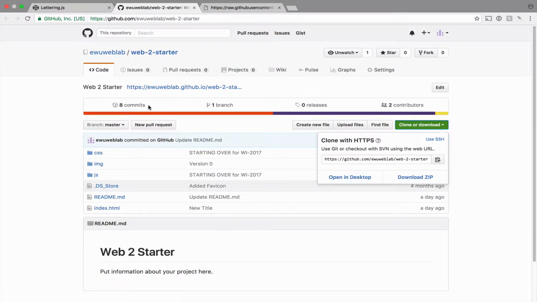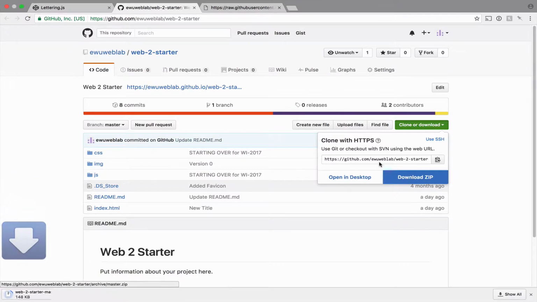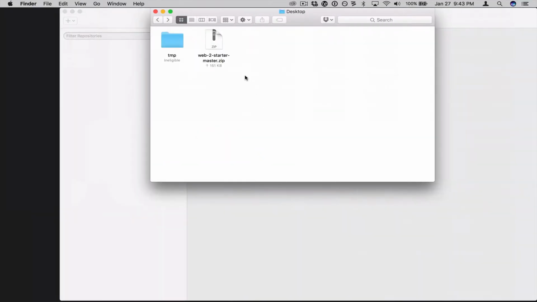So if we open in desktop, what's going to happen is we're going to clone it and you're going to get all 8 commits. And we don't want that. We just want the zip files. So we want the last version, the latest version. And we're going to be updating Web 2 Starter throughout the quarter. So we want to download zip, not open in desktop, because one, you don't own this, so clone what you own, download what you don't, so you don't own this repo. Two, we don't want all the commits, we just want the running start.